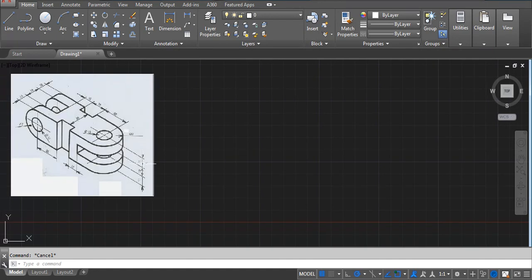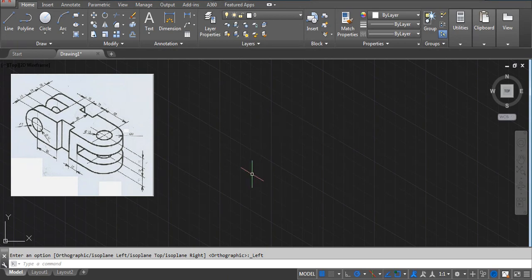First, we have to convert our 2D screen to isometric. You can click here. We have isometric drafting. You can turn it on, and now it automatically converts 2D to isometric. This grid we don't need, so just turn off the grid.